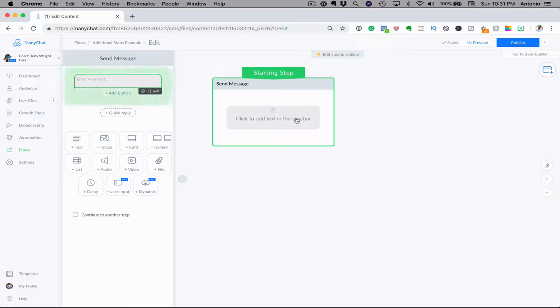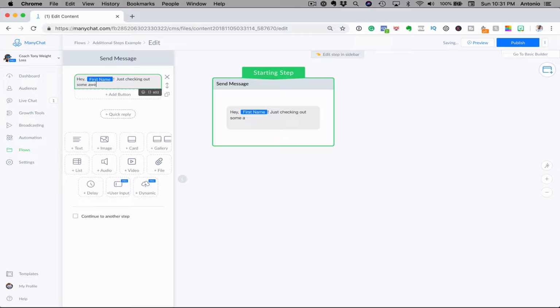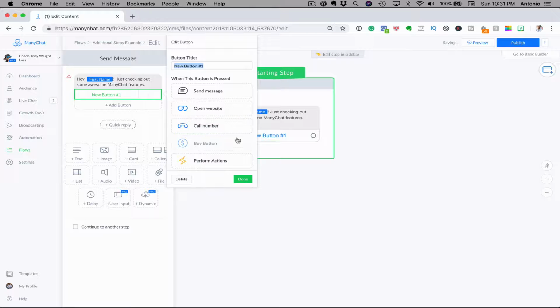I'm going to click to add text, and I'm going to say, hey there, just checking out some awesome ManyChat features, okay? So when we click on add a button, these are what we call steps, right? When a button is pressed, what happens next?